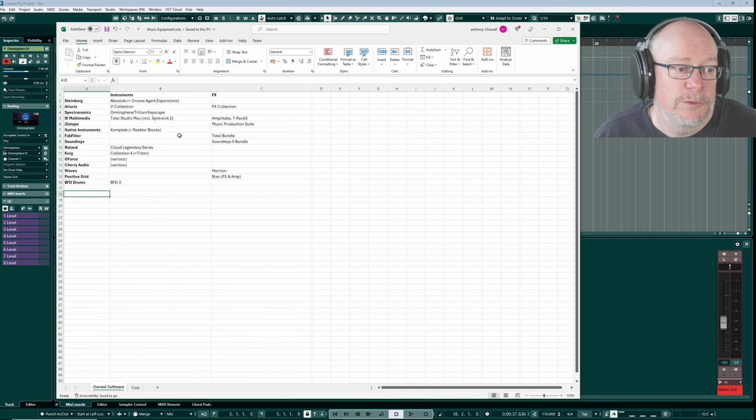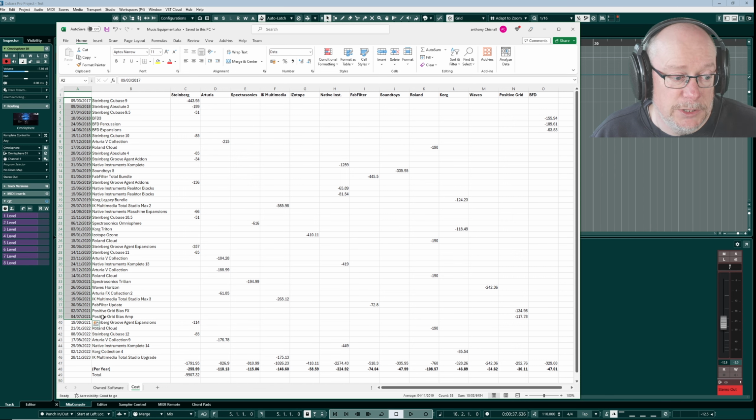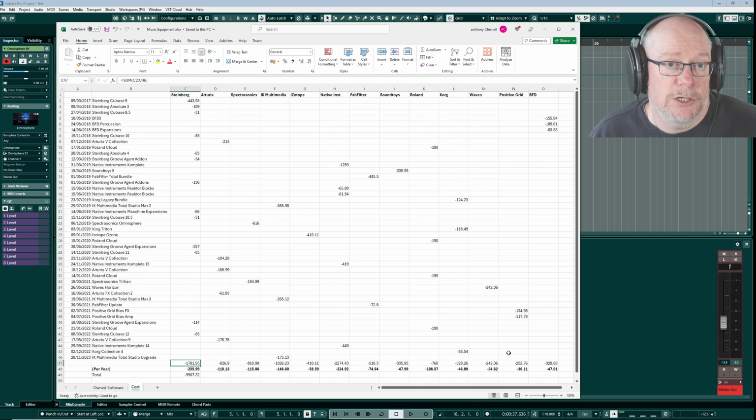Over in the owned software tab, you can see a list of all the primary vendors I have plugins for. The second tab I've broken down into individual manufacturers' costs. So across the bottom, for example, you can see that over the past 7 years, I've got 7 years worth of data here. I've spent £1,800 on Steinberg products, and you can see all of the various costs across.